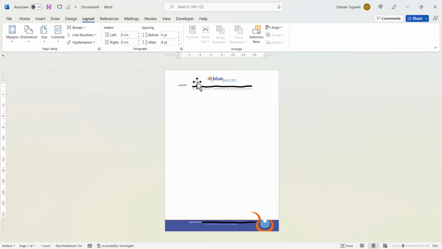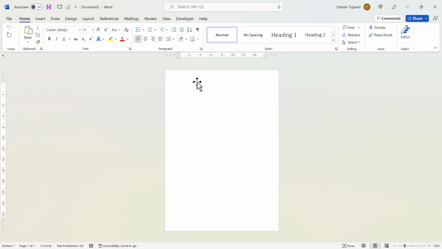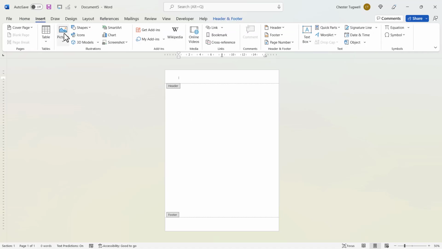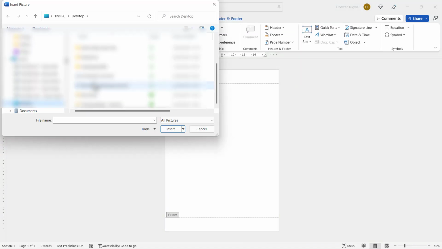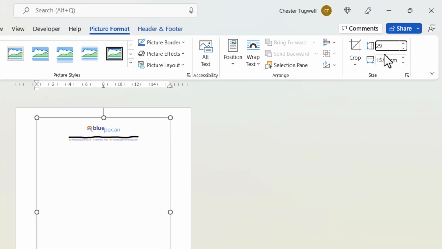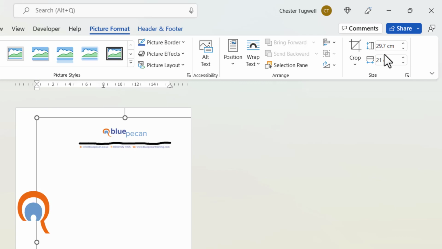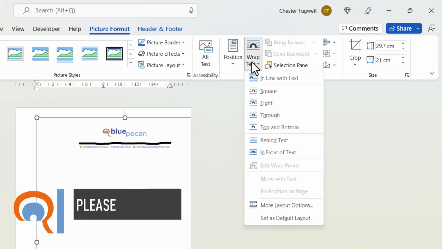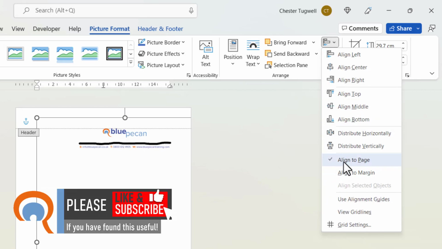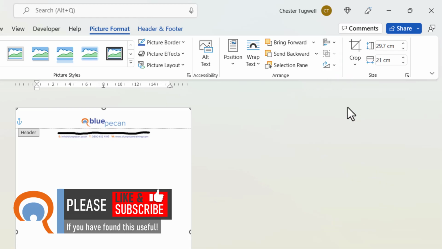So let's see how we can do that. I'm in a brand new document, and what I'd want to do is double click at the top of the document here, and that should take you into the header. I then insert my image. I need to change the size of my image, 29.7. Then I need to go to Wrap Text, Behind Text, and then making sure Align to Page is selected, I align it to the center and to the middle.